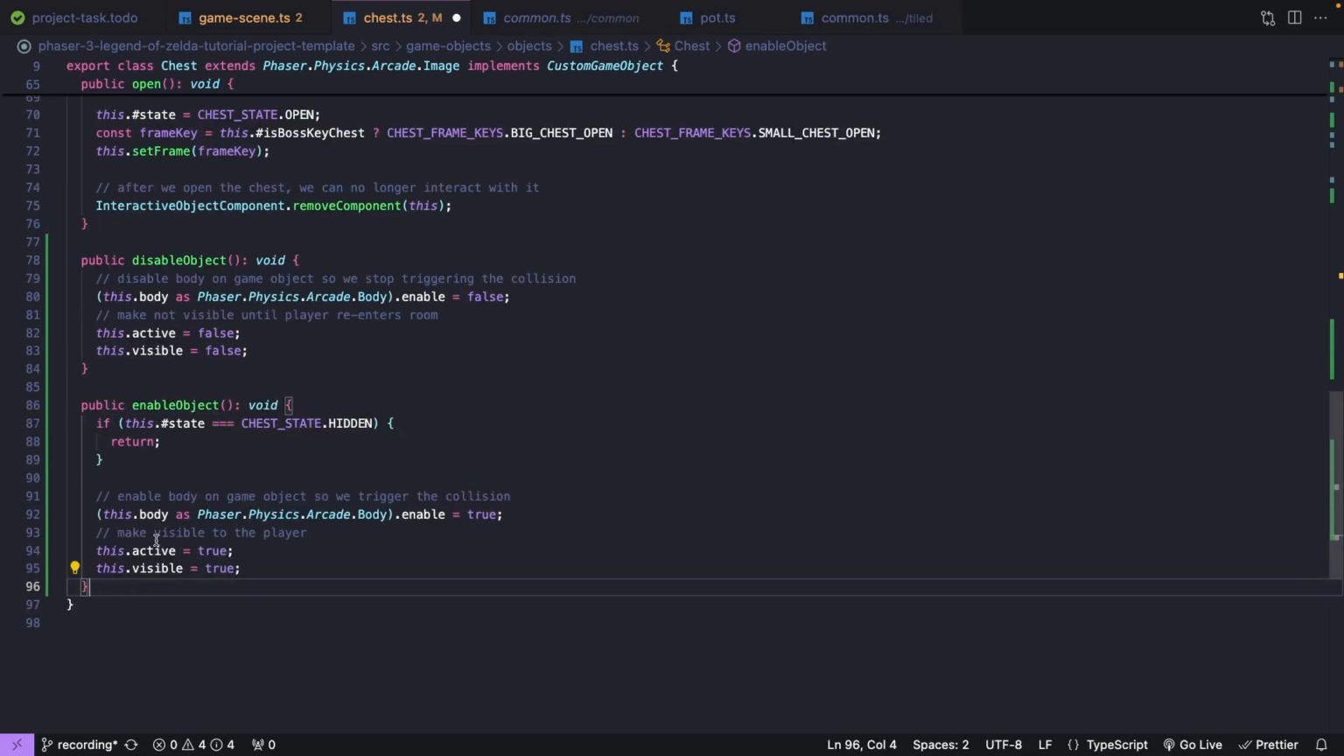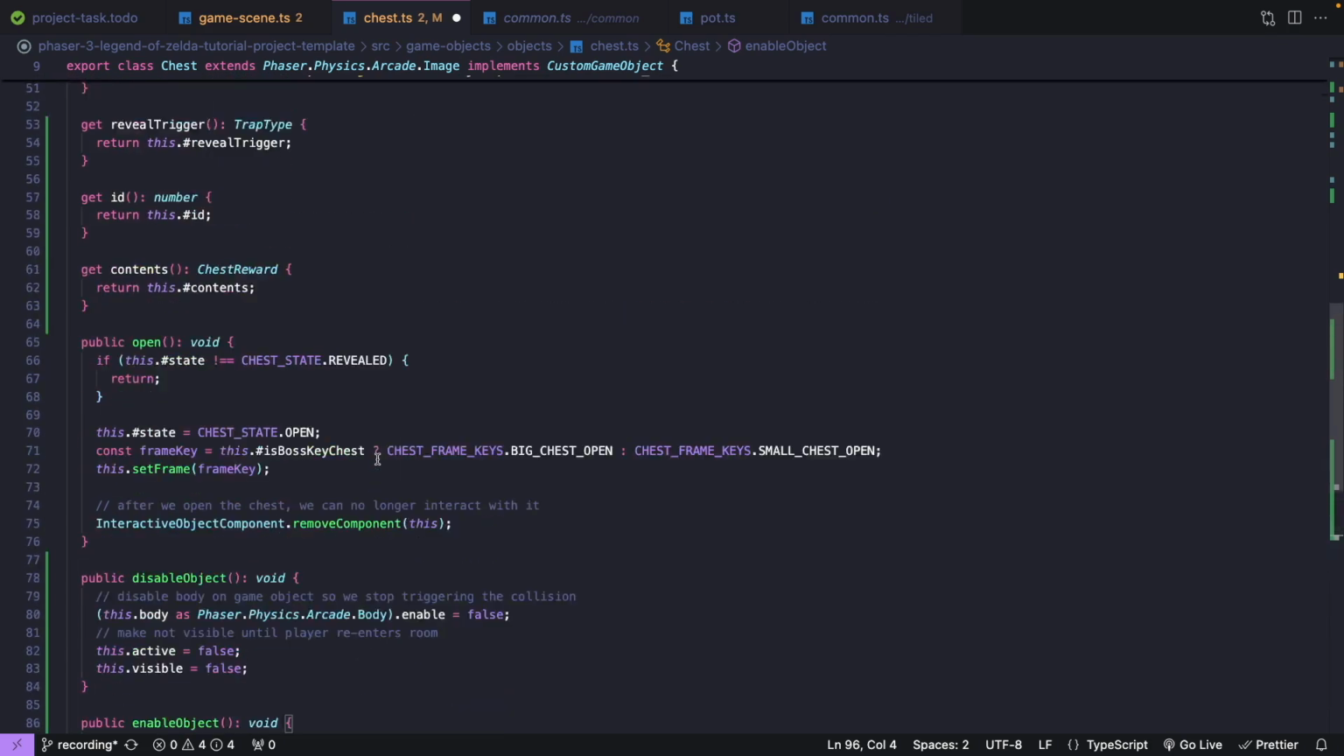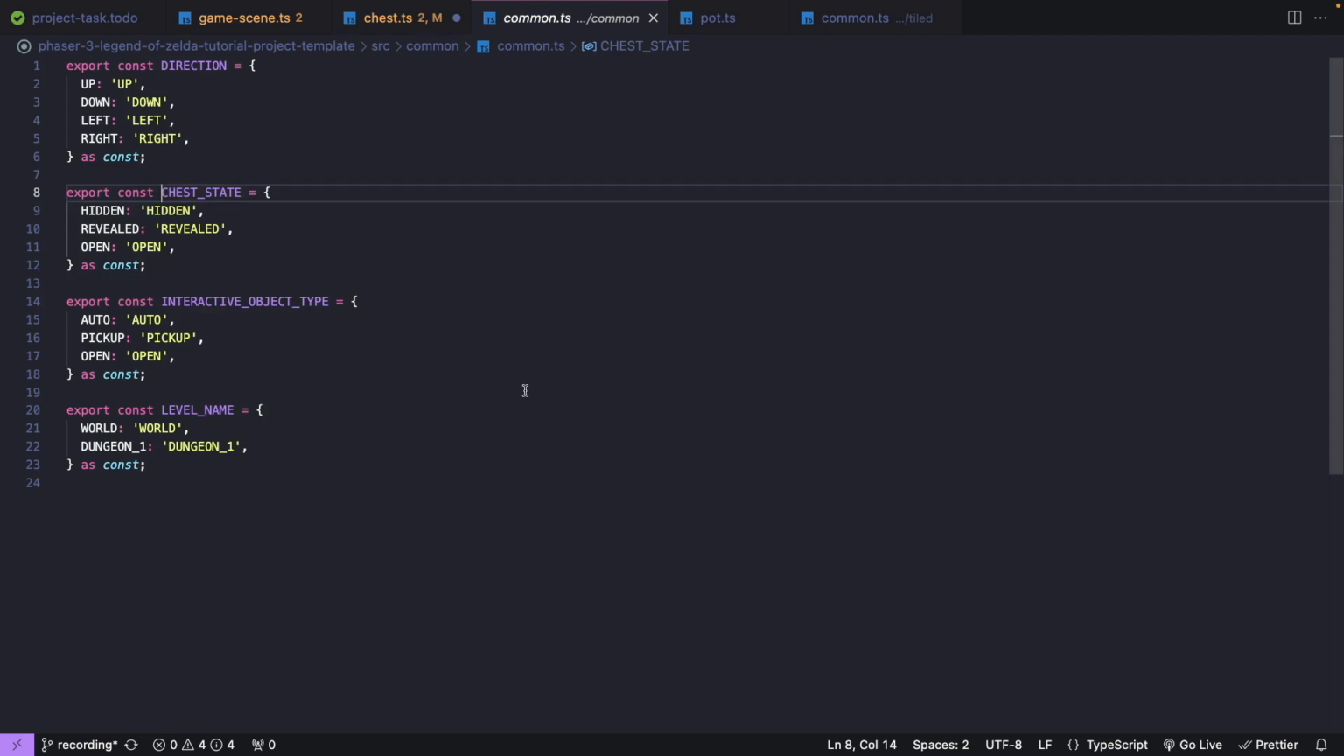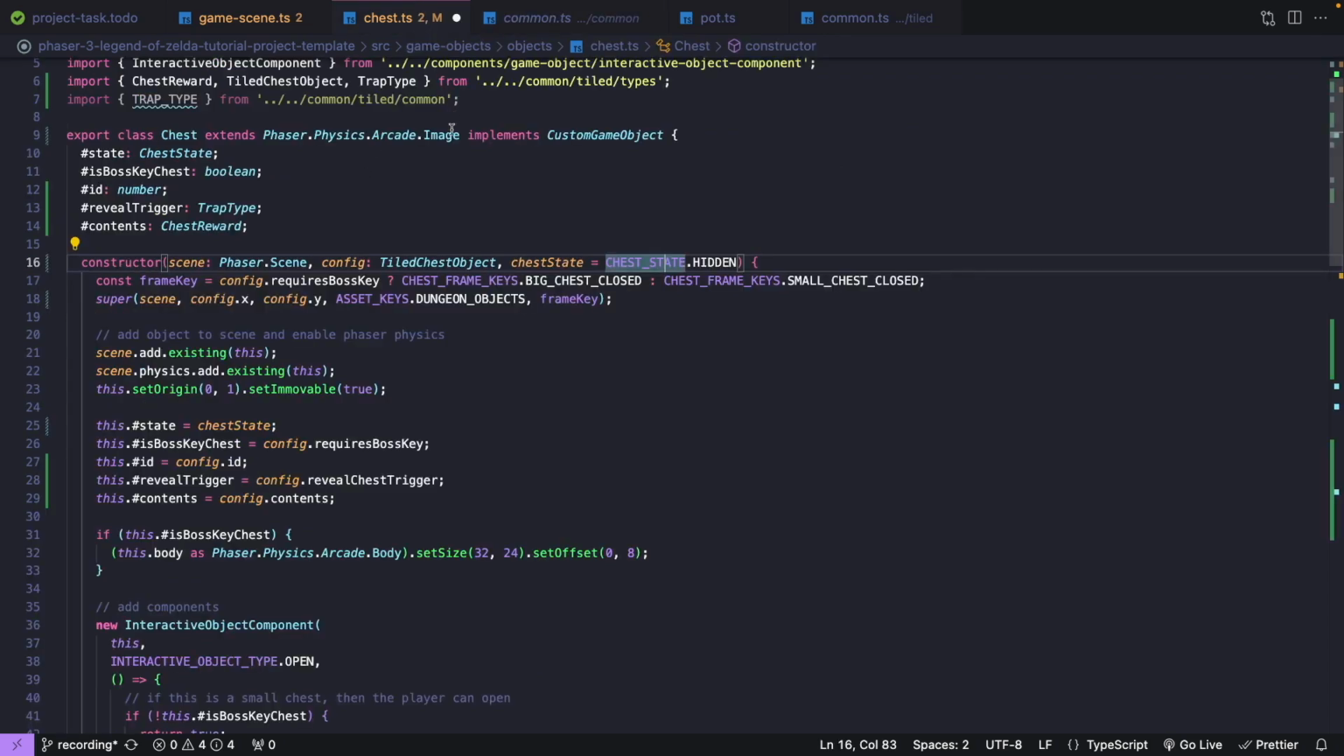Now that we have our two methods, the last change we need to make for our chest class is we just need to add some logic tied to our chest state. Currently our chest game object can be in one of three states. It can be hidden, revealed, or opened. By default, when we create our game object, we're setting our chest state to be hidden.